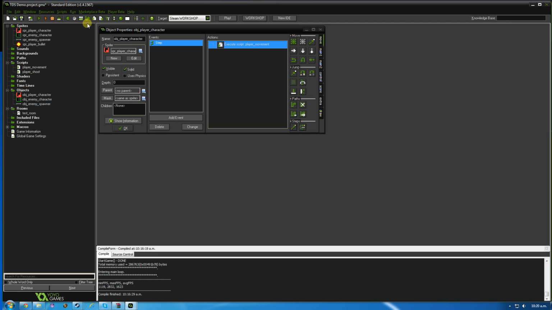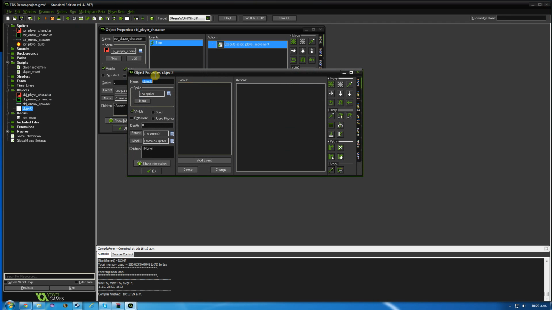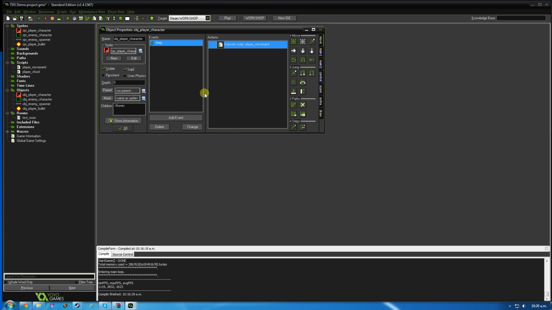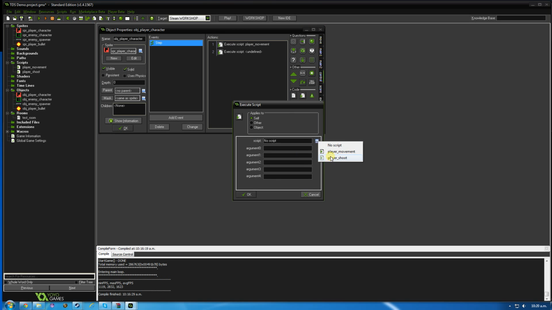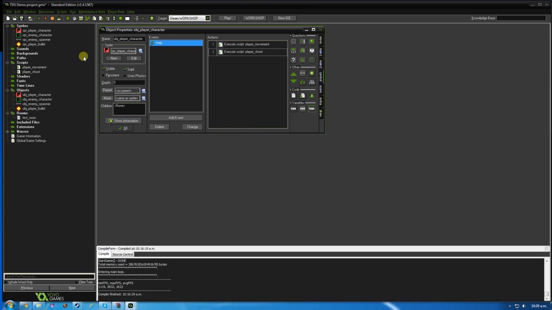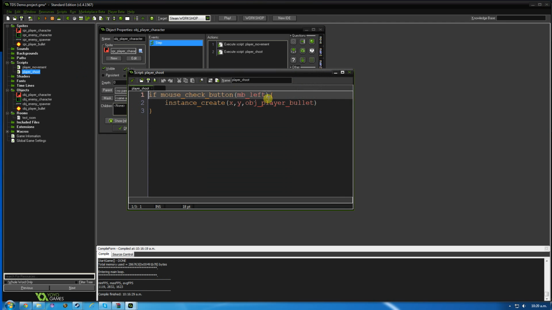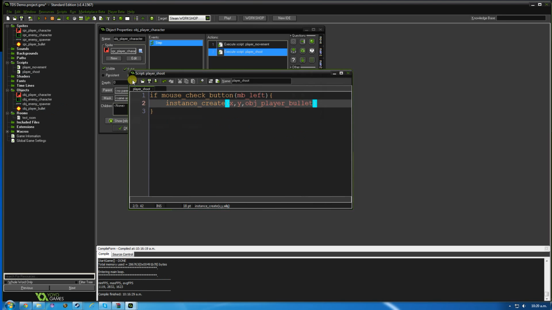So I need to actually go and create another object, obj player bullet. It's going to use the bullet sprite, and that's it for now. So in here, if I go and add in another event, so control, player shoot, I don't need any arguments for this one. I'll just check that that's gone orange in there. Yep, sorry, that's gone red. It recognizes that that is an actual object now.